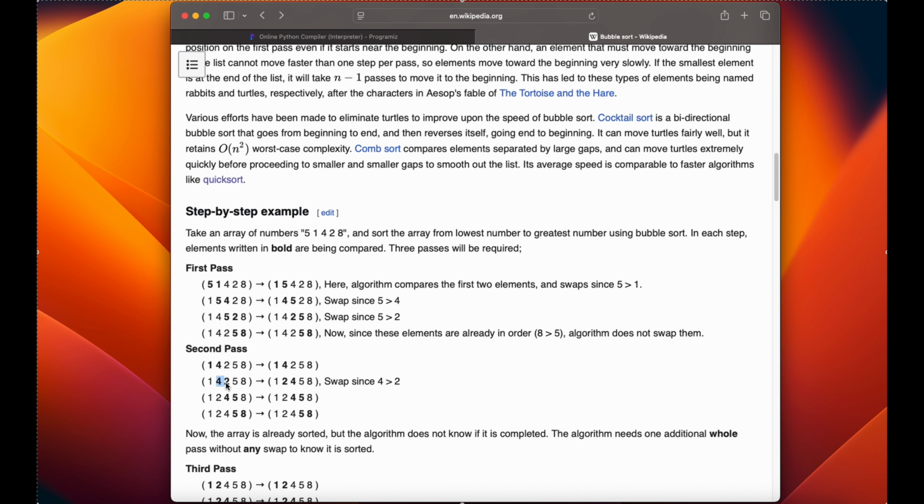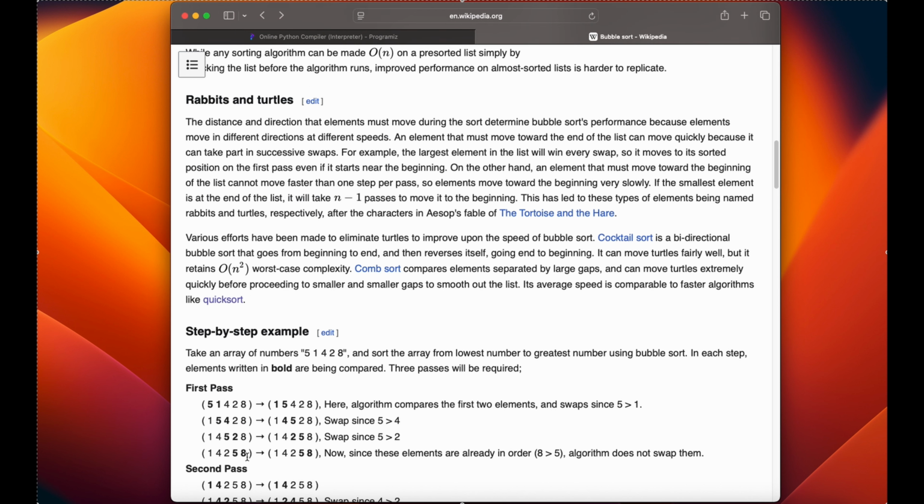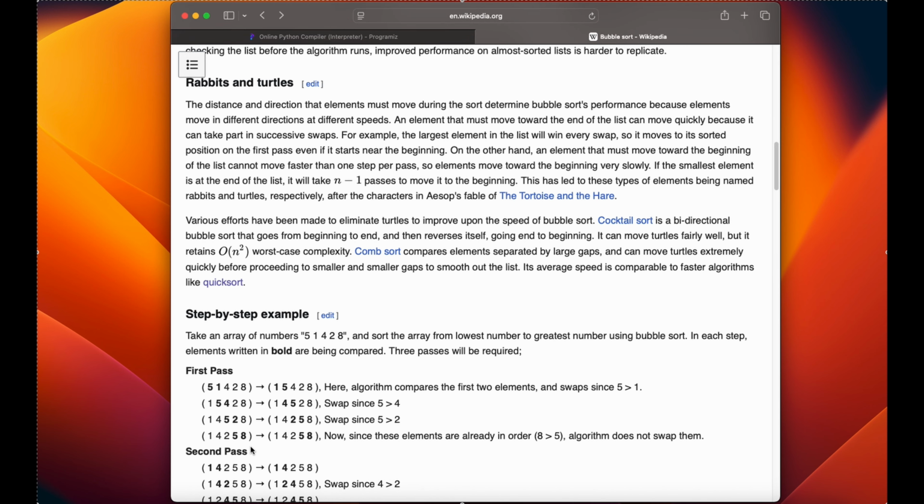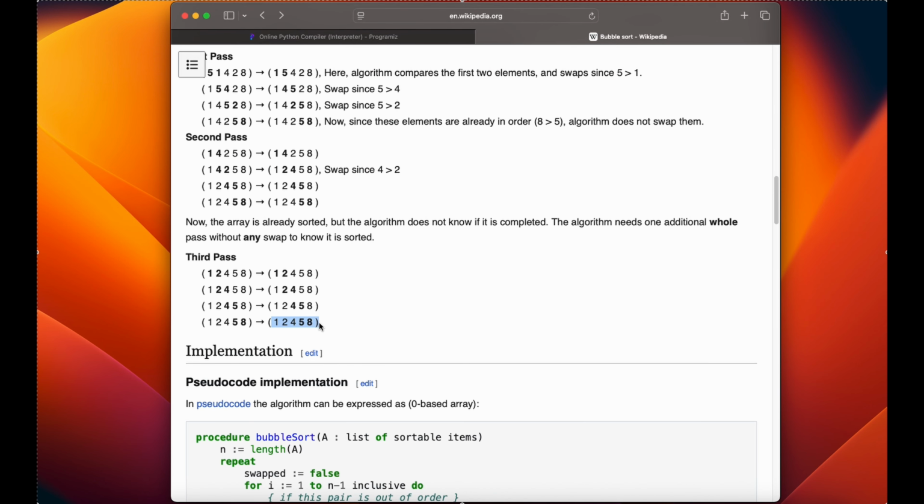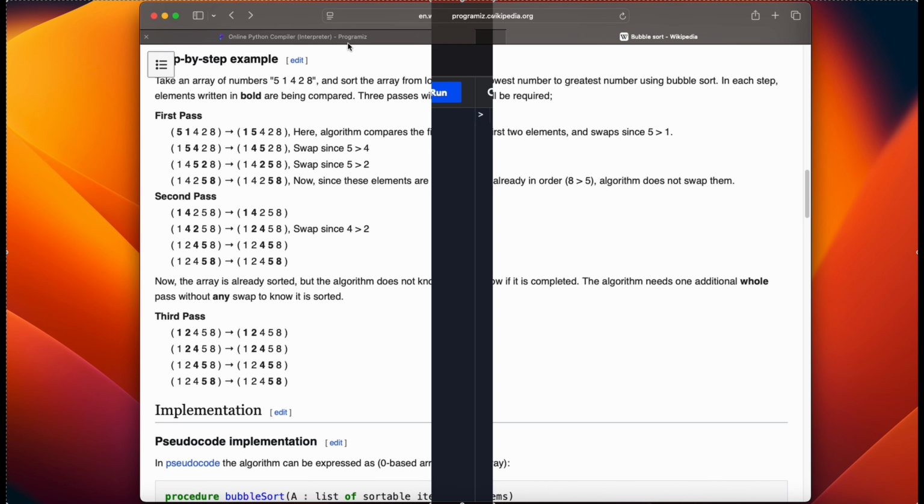So here it is comparing 4 and 2. Since 4 is greater than 2, it will swap it. In the next step, since 4 is smaller than 5, it will not do anything, and so on. So this is how bubble sort works. It will keep on doing this until we have an array that is completely sorted, like this one. So let's go ahead and see how to write the program for this one.